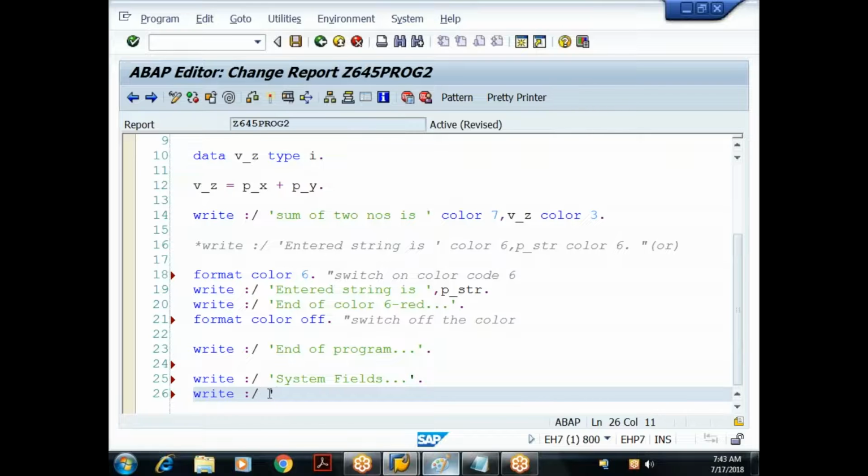Just observe here. I'll say current date is, and I will use a system field called sy-datum. All the system fields start with sy hyphen. We have many system fields. Again, it is not possible to discuss all the system fields in a single stretch. As and when required, we'll discuss that. So the system field I'm trying to print is sy-datum. Let's understand what it contains.